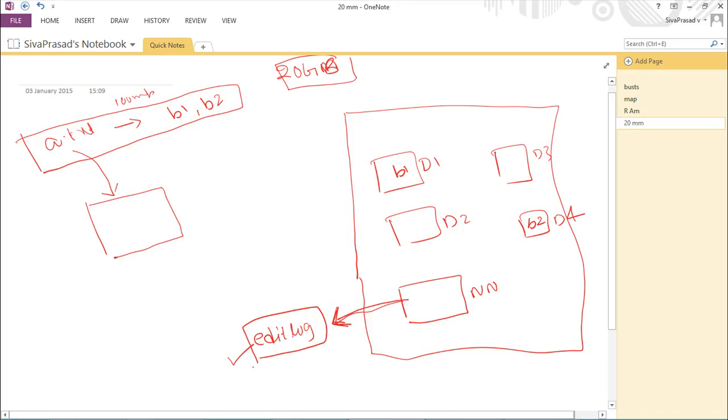And assume that right now B2, block 2 of a.txt, is present in data node 4. Data node 4 goes down. What will happen? The name node will detect that this data node is lost. It will replicate B2 inside D3. So the information where this block B2 is present is changed. That means the data inside RAM is changed. That means this edit log also has to be updated.